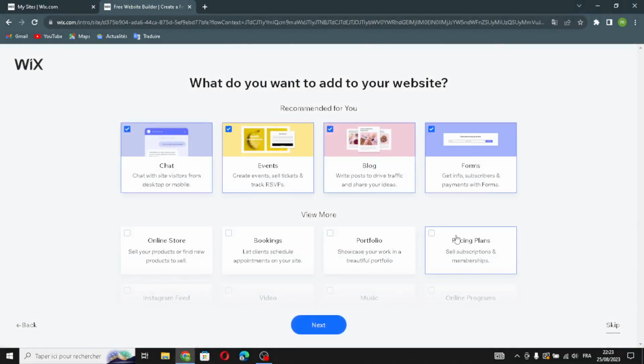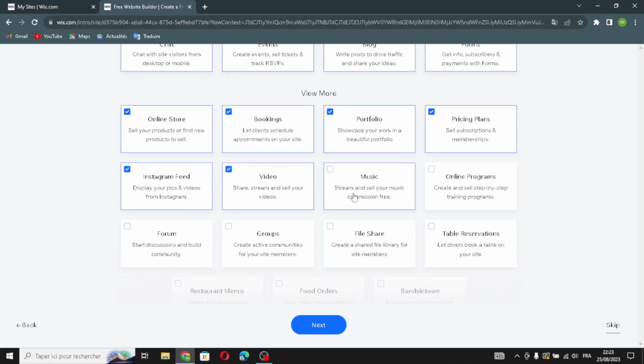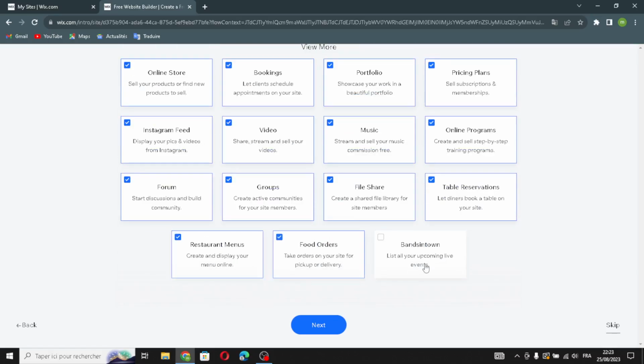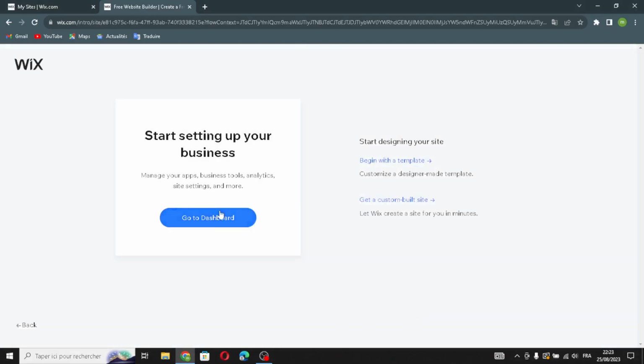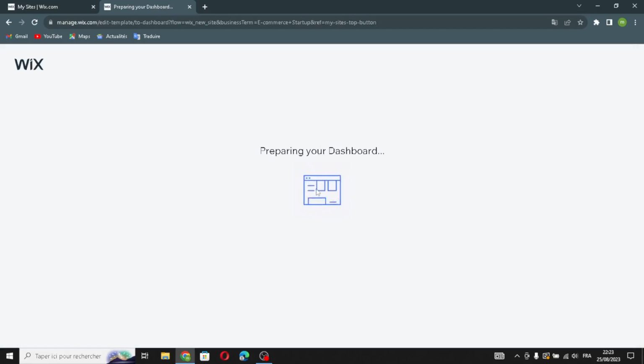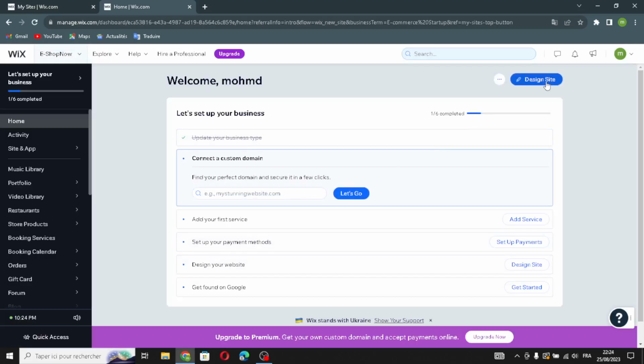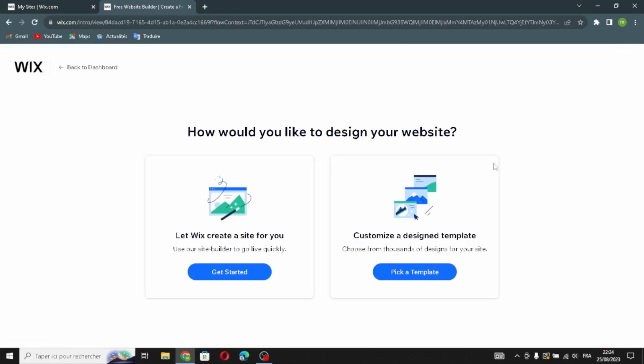Here, if you want to add something on your website, go to the dashboard. Now wait a few seconds, preparing your dashboard. Now, if you want to design your site, click here. So how would you like to design your website? If you want to let Wix create a site for you, or here if you want to customize the design template. So for me, I'm gonna choose this, it's easier.